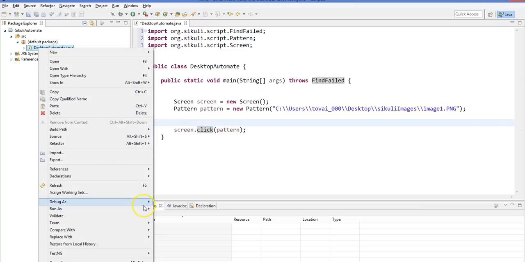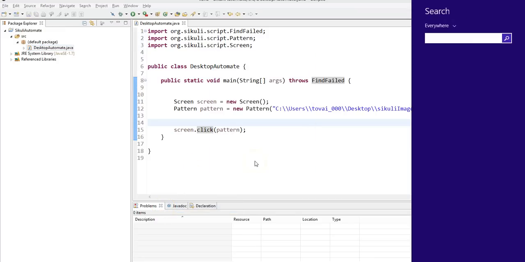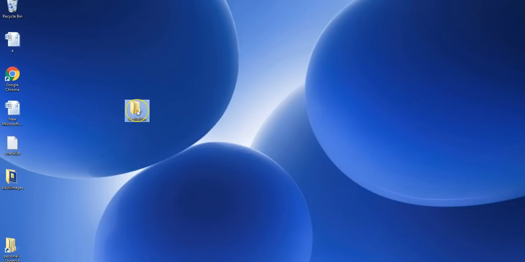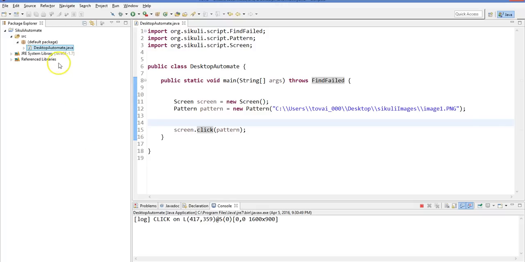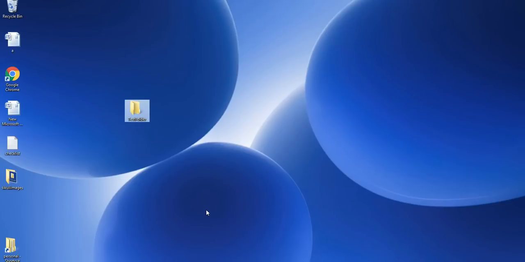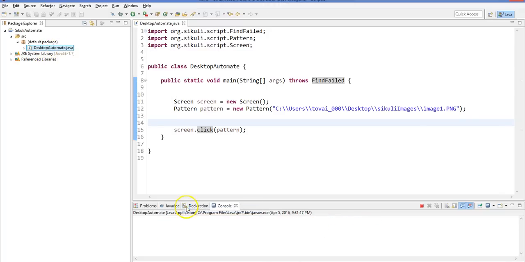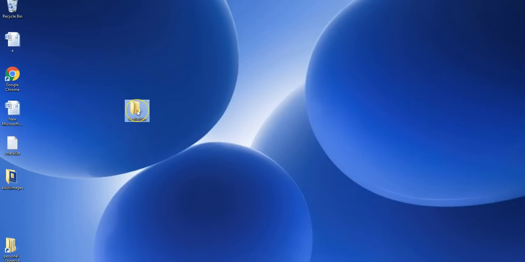Let me click on this, run as Java application, and I will minimize it. Yes, you see the mouse moving. I will just show you it again. Mouse will actually move. You can see that. Actually, I think it was already selected, so it didn't move. So let me again run this as a Java application. Yes, see, it moved and selected it.